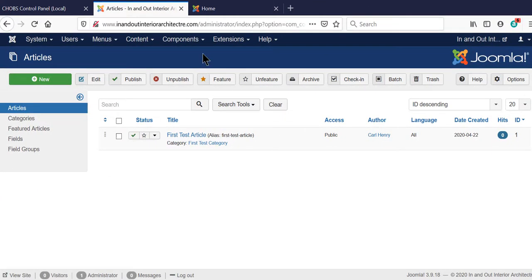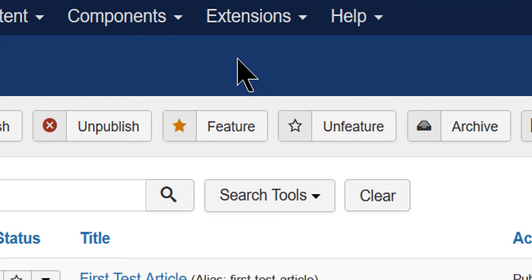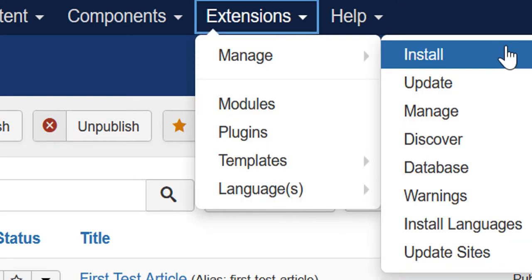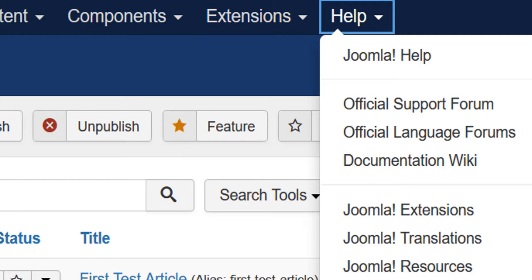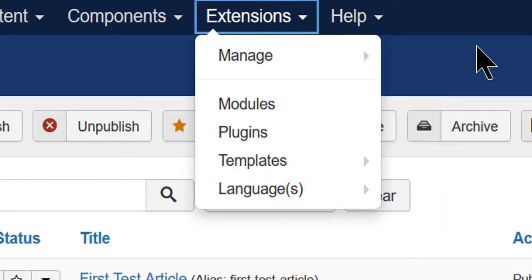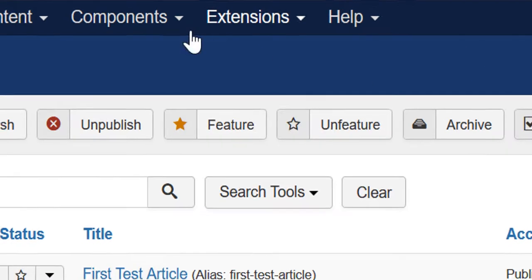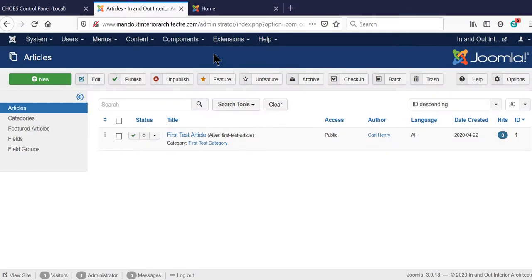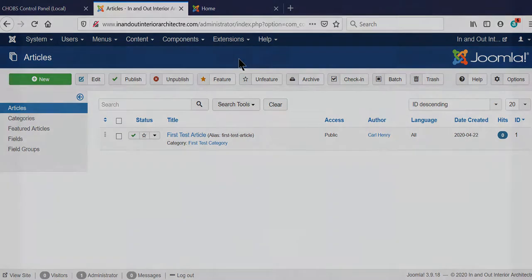Okay, so that's our very first extension installed. It was Manage, Install, and then we were installing a plugin, and we went to the plugins to make sure that it was activated and configured the way that we want it. So I'll leave the video there, and then we'll come back and do some more jobs.